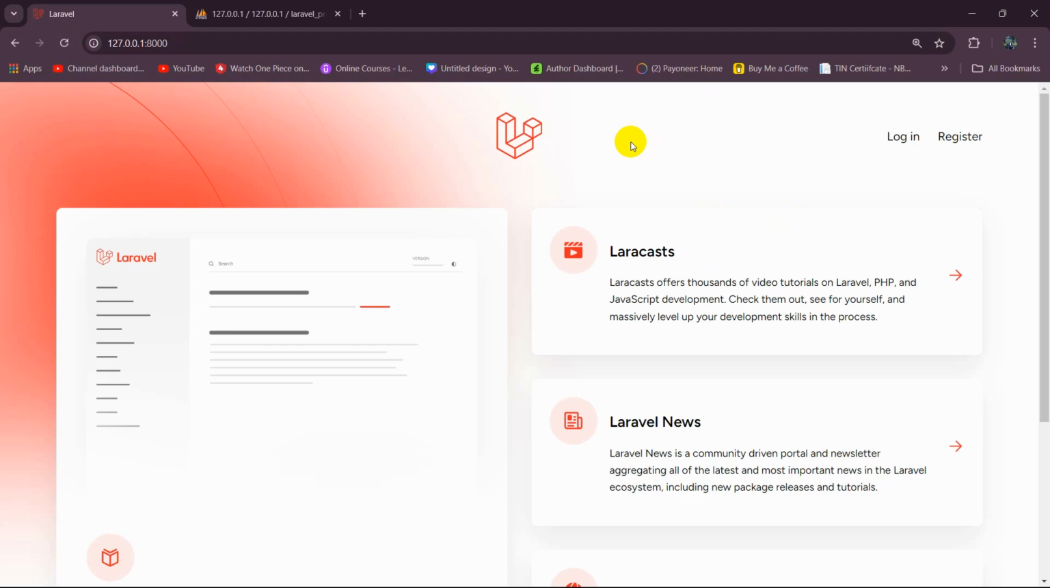So this is how you can make multiple authentication in Laravel using Jetstream. I hope this was easy for you.